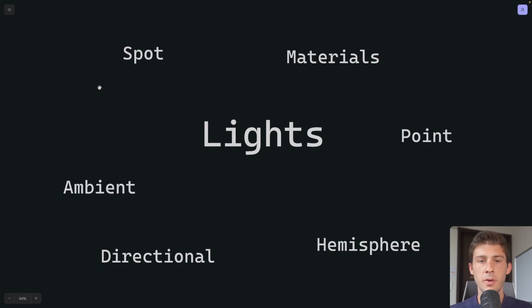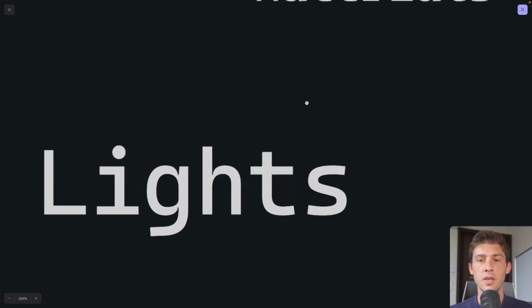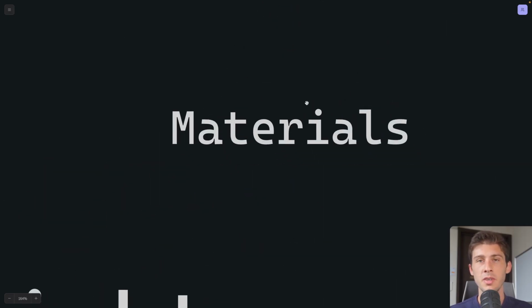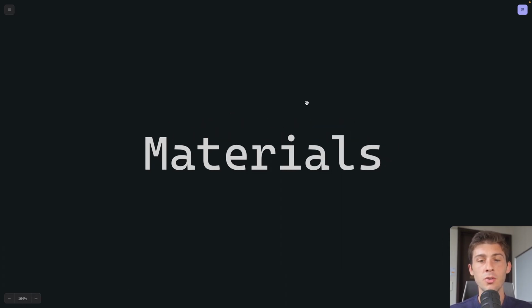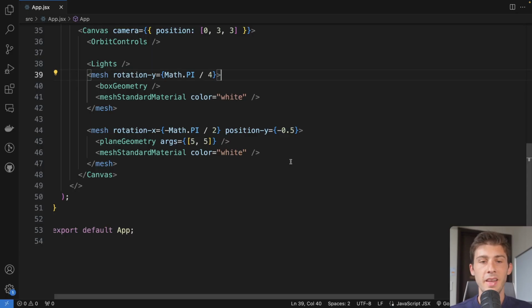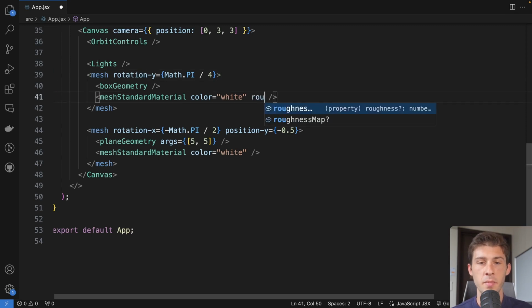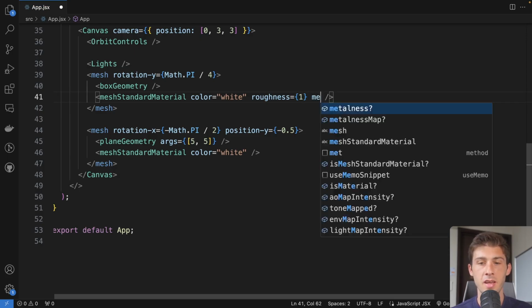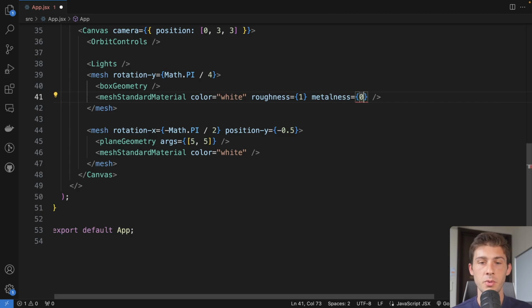When we talk about light, it's important to speak about materials, because if the lighting is one part of the equation, the correct use of materials and the different props they have, the different parameters you can play with, will impact the rendering of the objects. Let's change the roughness and metalness of our cube. We'll set the roughness to 1, so it will reflect nothing, and metalness to 0. While on the floor, we'll do the opposite.